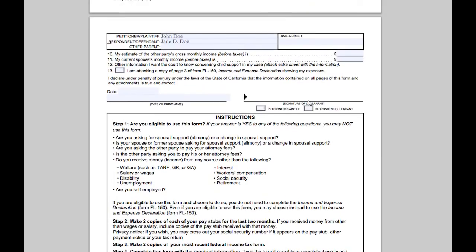Now on the second page, make sure that the captions are filled out at the top. Here for number 10, write how much you think the other party's income is per month. If you have no idea, write unknown. For our example, let's say that John Doe doesn't know Jane D. Doe's income, then we would write unknown here, like this. So, unknown.